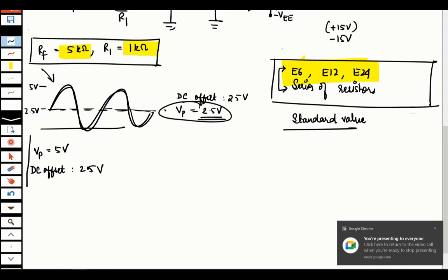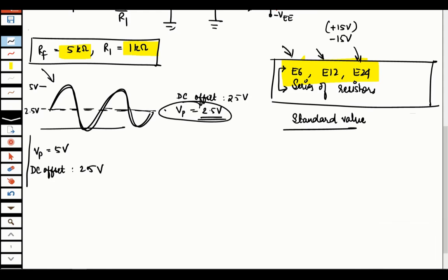So this E6, E12, E24, let me just tell you the basic funda behind it. What do this 6 and 12 and 24 mean? This is like a standard that manufacturers have decided, which says that, you know what, we'll not have every possible value of resistor.